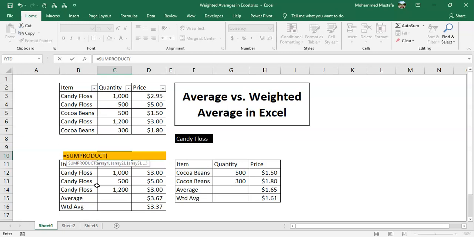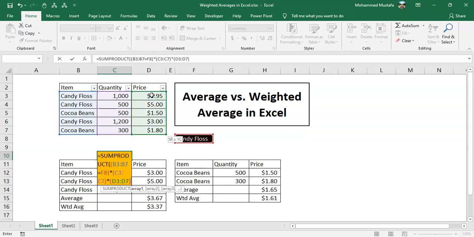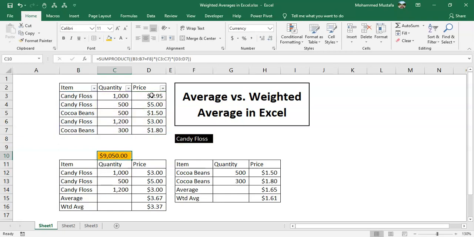Inside the sum product I will use open brackets because I want to evaluate my first range, which is this, should be equal to this part. And why I'm choosing it here is because this is going to be dynamic. So I close this, I multiply it again, opening another bracket, and now I need to multiply the quantity, close the bracket, open the third bracket. In this case I need the price, so I will highlight the price, close the bracket and close the sum product formula, and this should give me the total of $9,050.